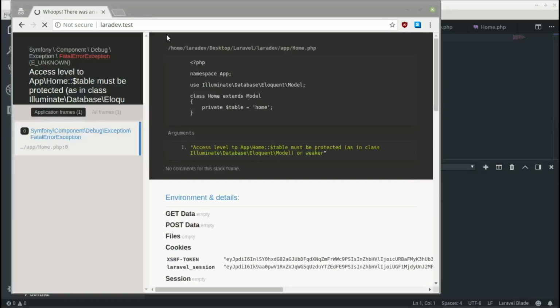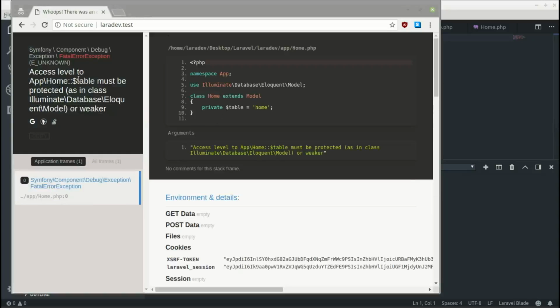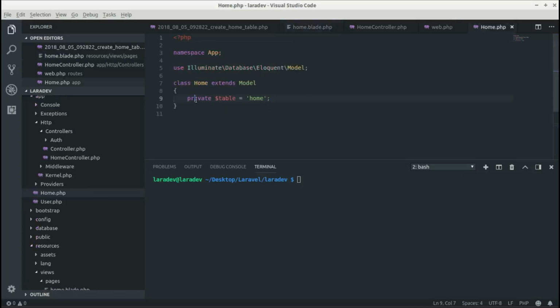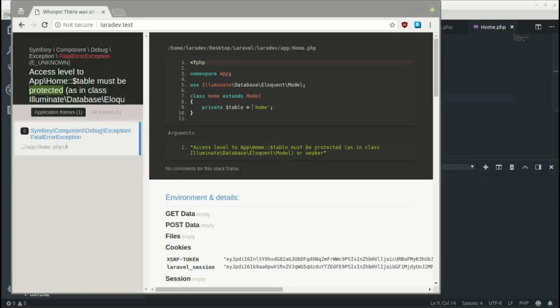Here we go, refresh. We have some error here. Must be protected. Okay, no problem. My mistake, guys, sorry. Yeah, that's a stupid mistake. I just have to put protected, not private. Sorry about that, guys. So now it should work correctly.